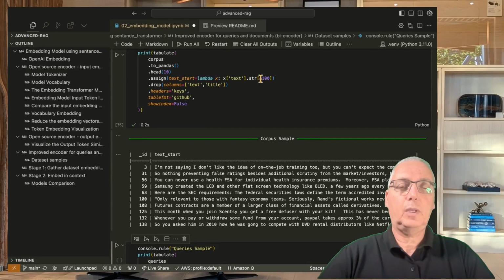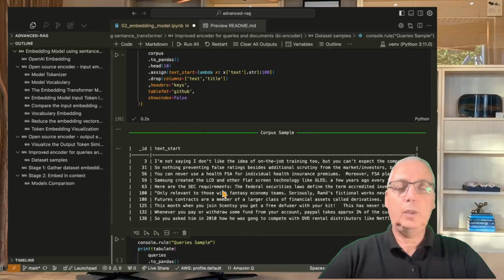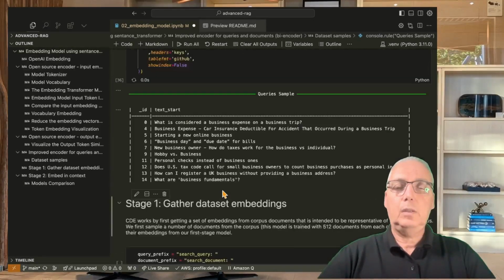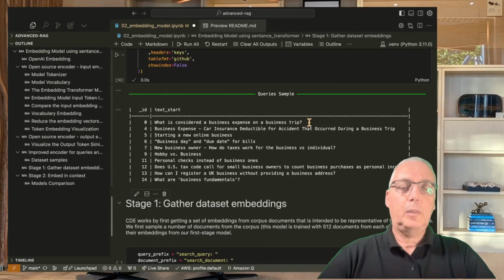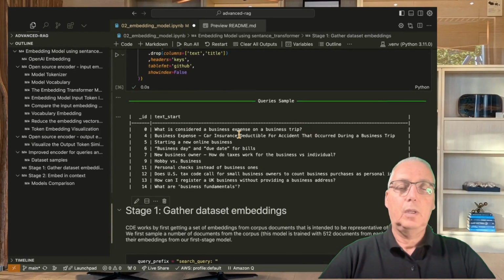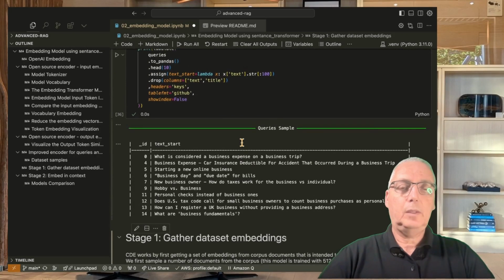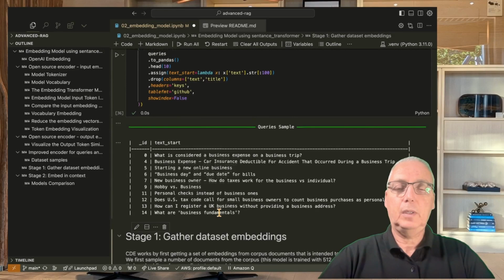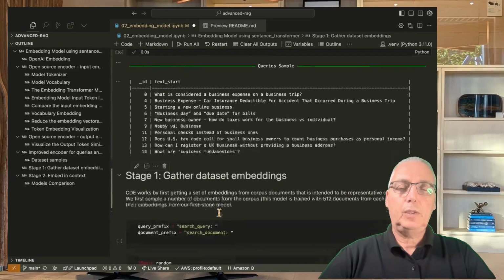We have here the first 100 characters from each one of the documents, a sample of about 10 of them. And these are the queries. As you remember, they are a different format because they are shorter, but still they might be more than 100 characters, so we cut them as well. But here, none of them was trimmed. So these are the contexts that we have.